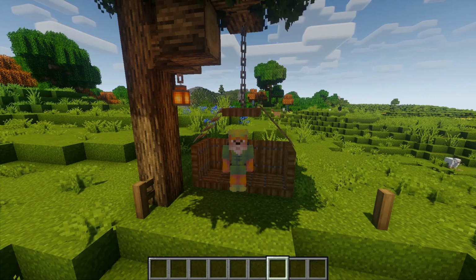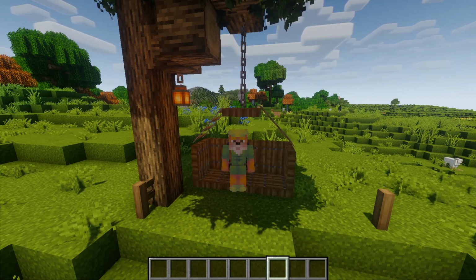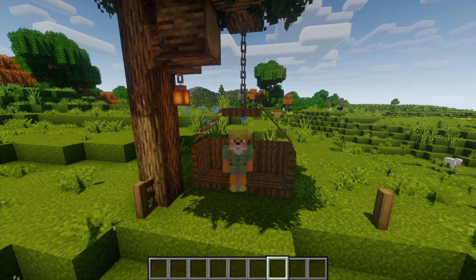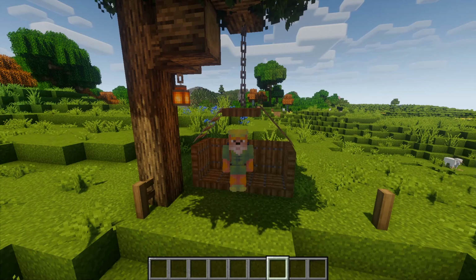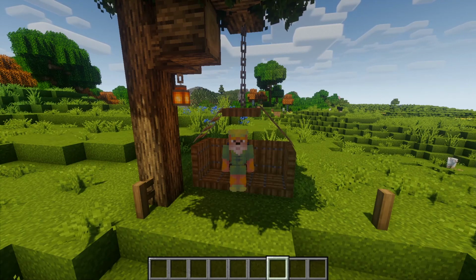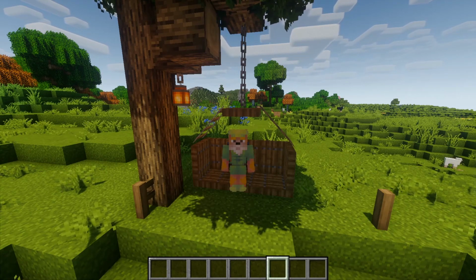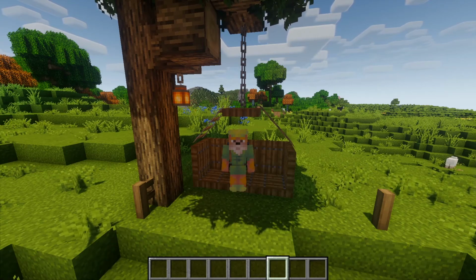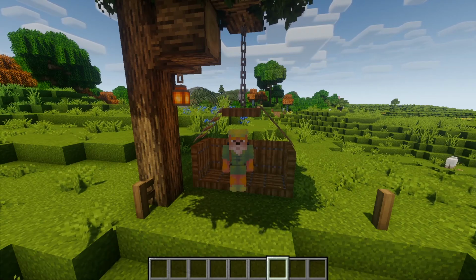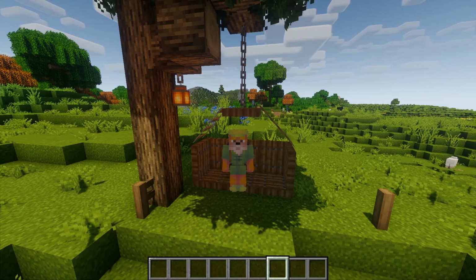Now, I've loved the Hobbit films, the Lord of the Rings films, the books, for almost my entire life. I think they're incredible works of art. And ever since I've been playing Minecraft, really, I've always liked the idea of trying to recreate that in Minecraft. And what a way to get started than with a Hobbit Hole.